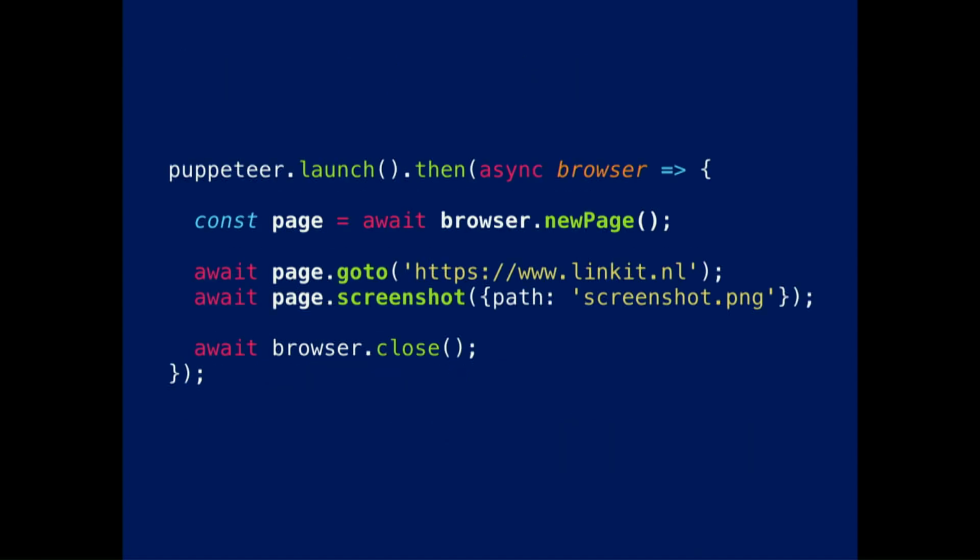And this is basically how it works. You import Puppeteer into your Node.js script and then launch it. So I cannot use my pointer. This sucks. Okay.